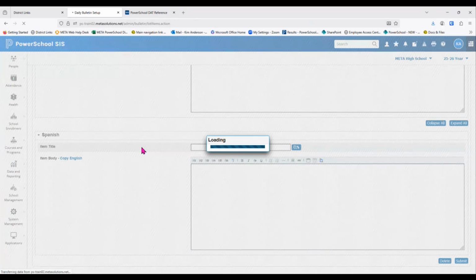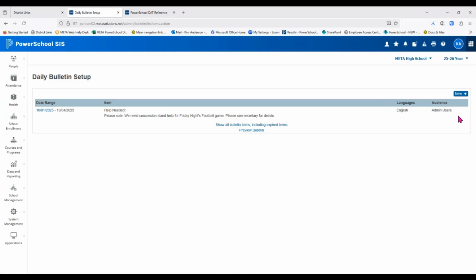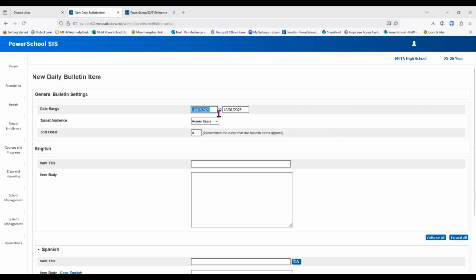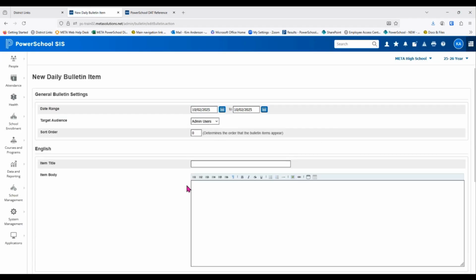Now, if I wanted to create a new bulletin, and I'm sure that you saw this earlier, up in the right-hand corner, you can create a new bulletin. And again, it's just going to give you those same fields to fill in. You'll just need to fill in the item, body, any information that you want, and what target audience you want that to go to.